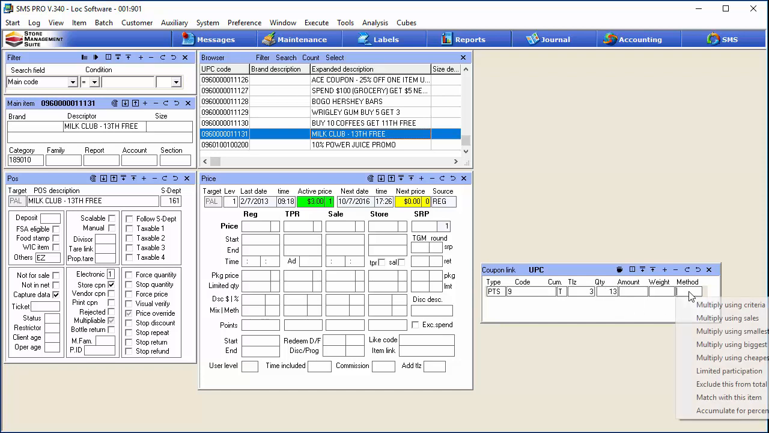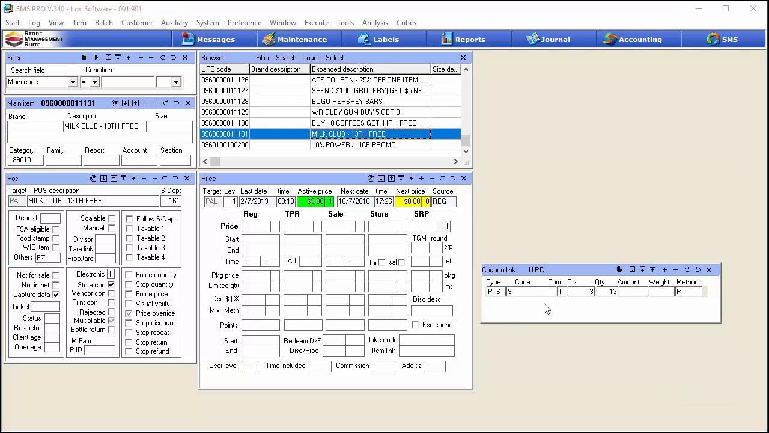I'm going to come over here to method. I'm going to double tap, and I'm going to go ahead and select match with this item. That way the discount sticks right here with the milk item. So once we set up the criteria right over here, we just have to hop over to the price table and set up the discount. Now we're giving the 13th milk away for free. That's 100% discount. So we come right down here to the discount field and we go ahead and type in 100% discount.